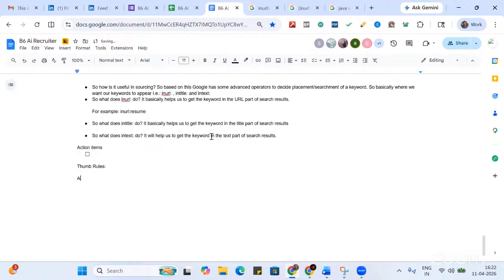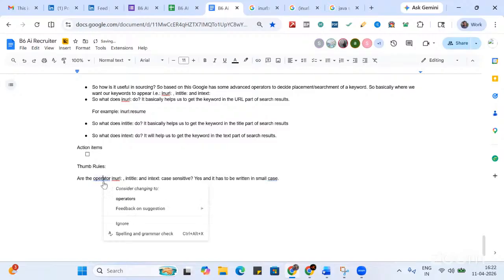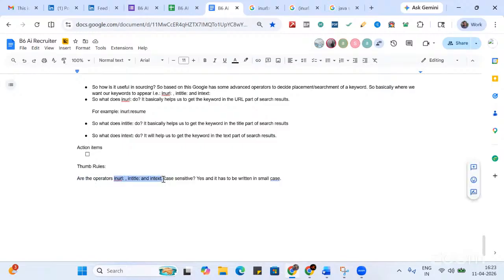Thumb rules. Are the operators in URL, in title, in text case sensitive? Yes. And they have to be written in small case.